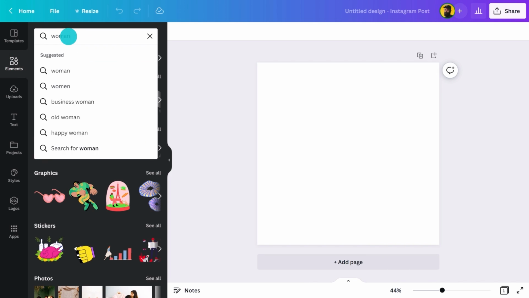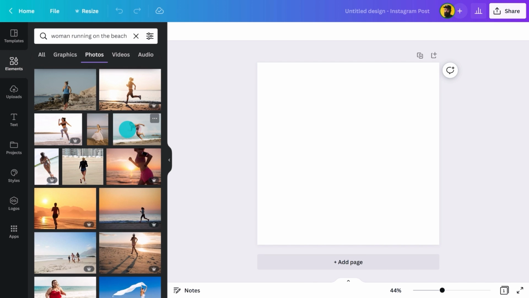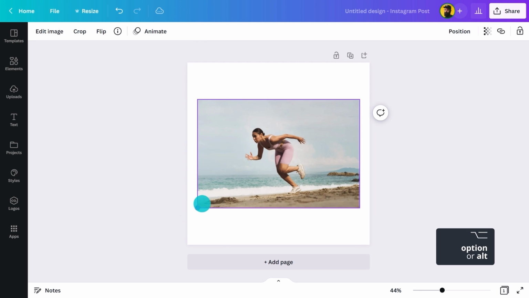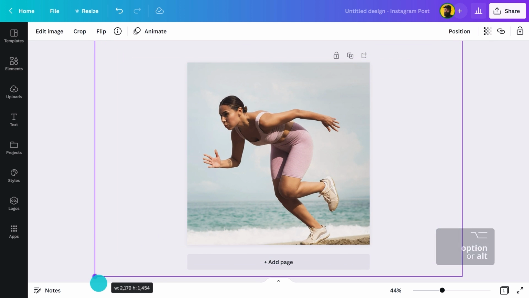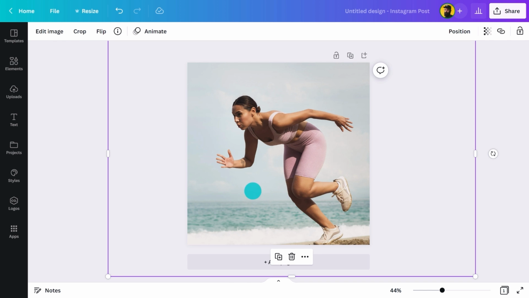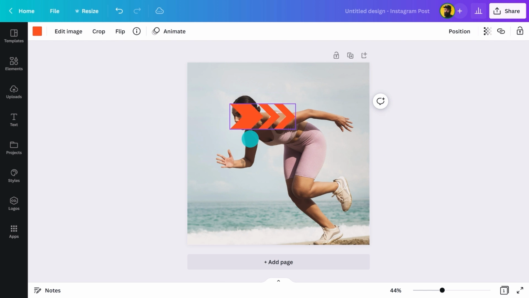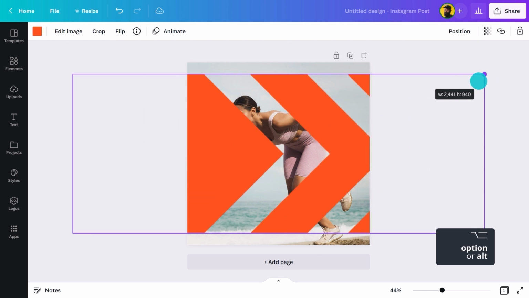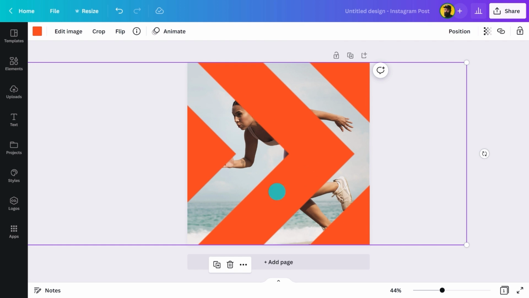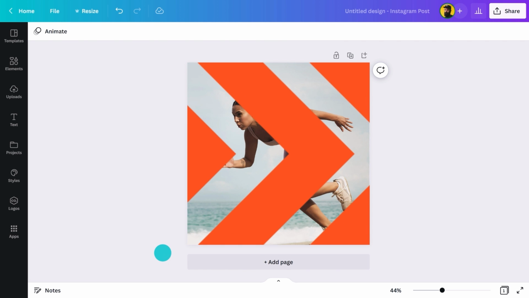First, I'll add the photo. Followed by the arrow graphic from the design kit. I'll resize this so it hangs off the page. Now, I'm going to show you a little trick, but you need to be a Pro or Canva for Teams subscriber to access this feature.